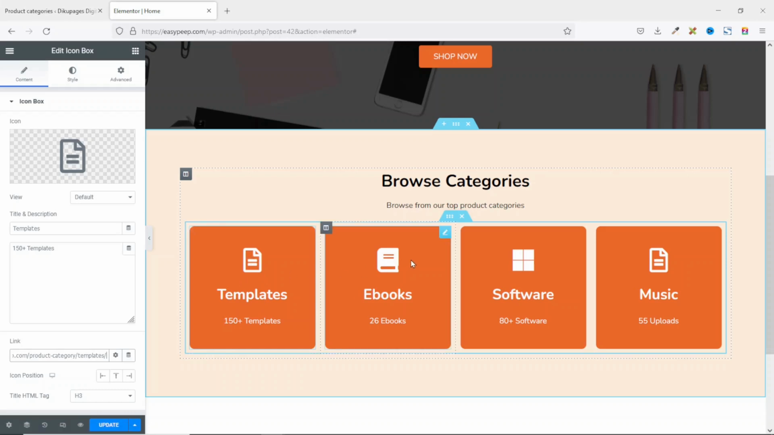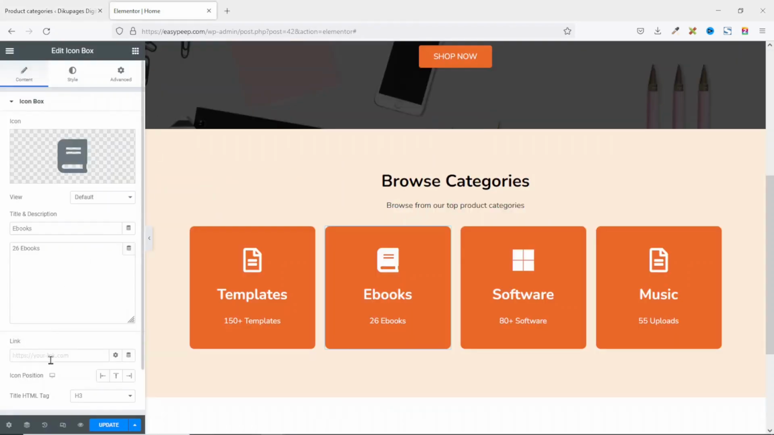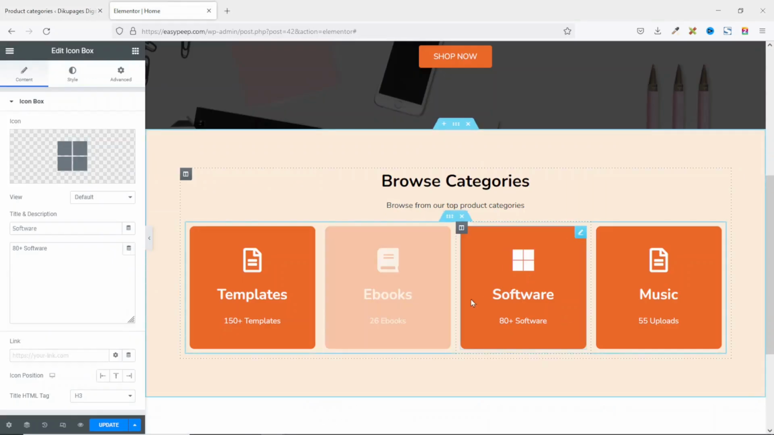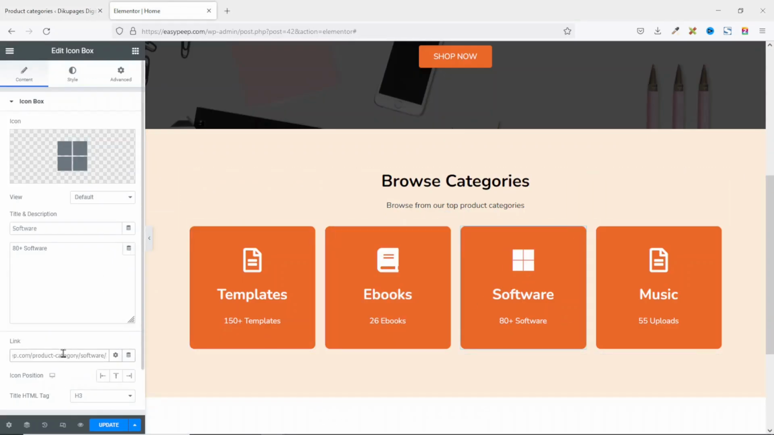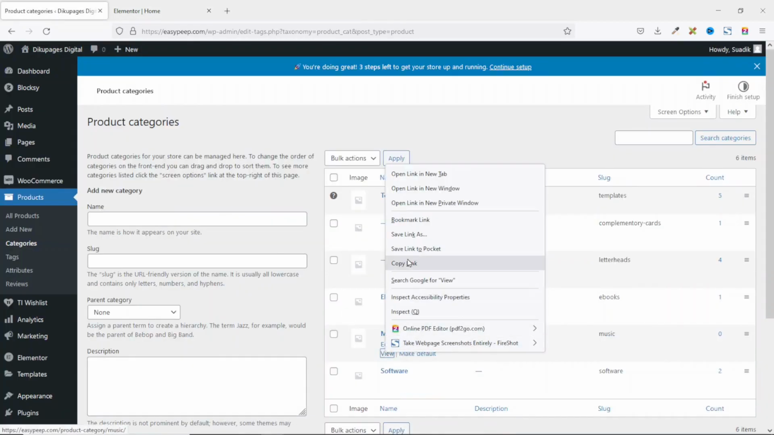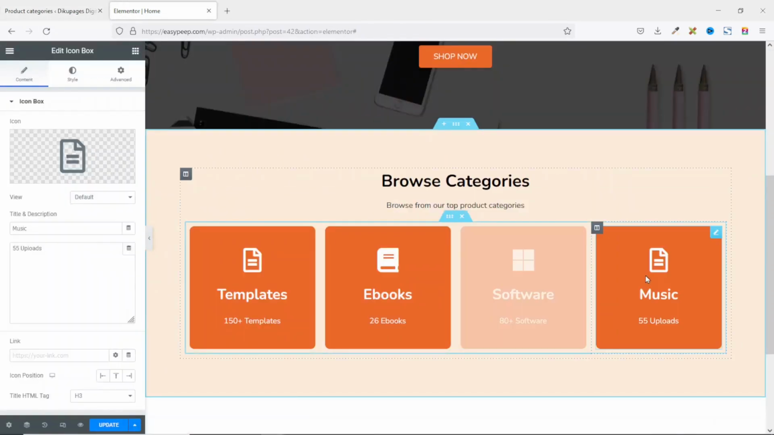Let's go over to the second one, click on it, then go back to the back end, and that is ebooks. Upon hovering on ebooks, you see view right here, right click on it, copy link, come back in here, then go ahead and paste it in here. Going back, we grab software, right click on view, copy, come back in here, click on software, the link, we paste it in there, and finally we have music.